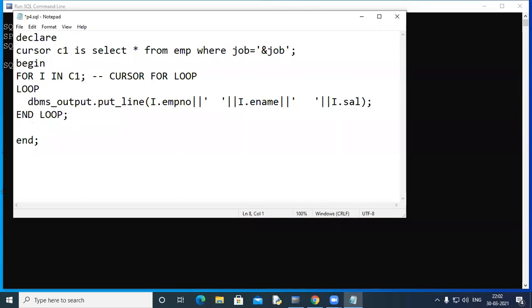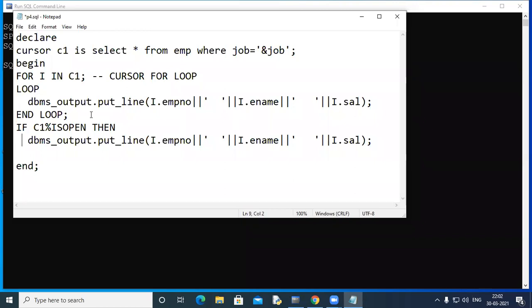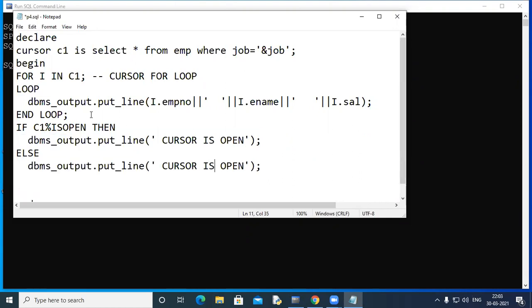How do we check whether the cursor is closed or not? So if C1%isopen, then you print something. So I'm printing here cursor is open. And I'll write an else here, and I'll just write here cursor is closed. So obviously you know what the answer should be here. I'll ask from you.